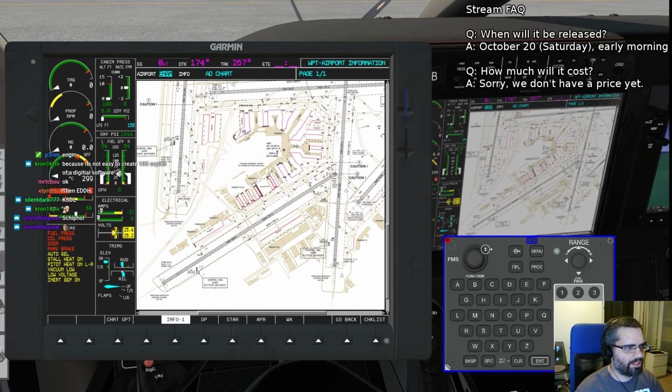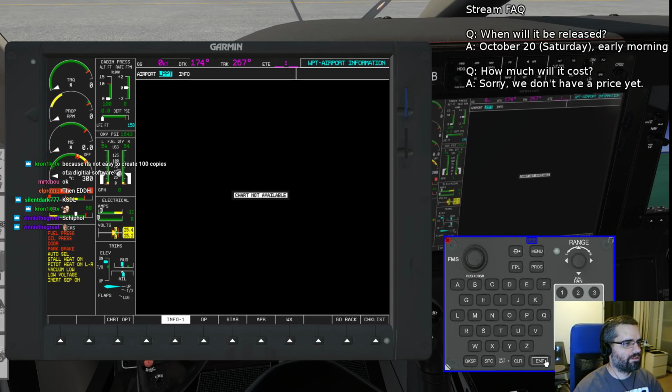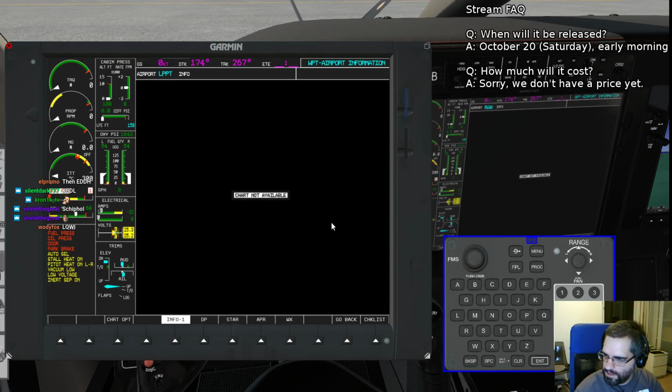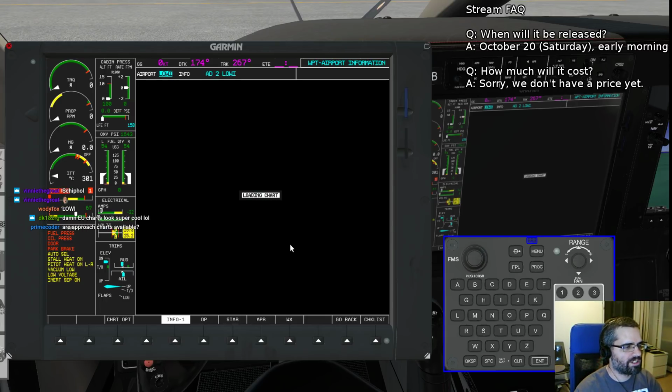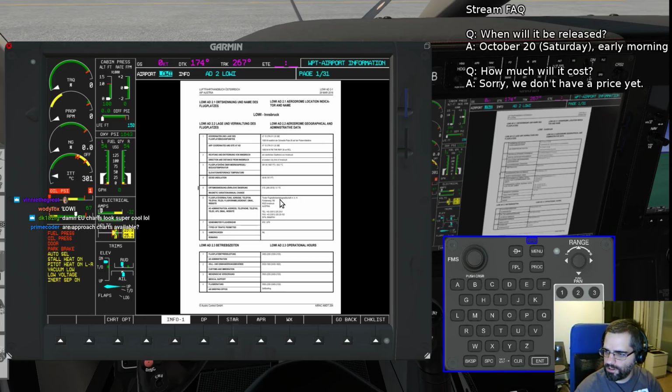We also wanted to check LPPT, so LPPT. And is LPPT available? Maybe not. So yeah, sometimes the availability of the charts is a little bit sporadic. Lowy I know is available, or should at least be. There we go. It's loading.